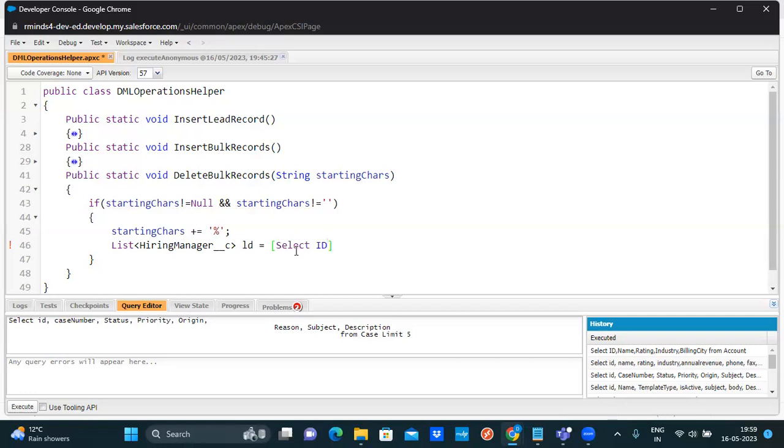Select, let's pull some important details, ID, name. We don't have more fields in our hiring manager actually. Only name is available. ID by default will be there. So you can pull out whatever fields you want, but whatever is required, mentioning the conditions, you have to do it. Okay. From my hiring manager. Okay. Right. Now we have to write our condition.